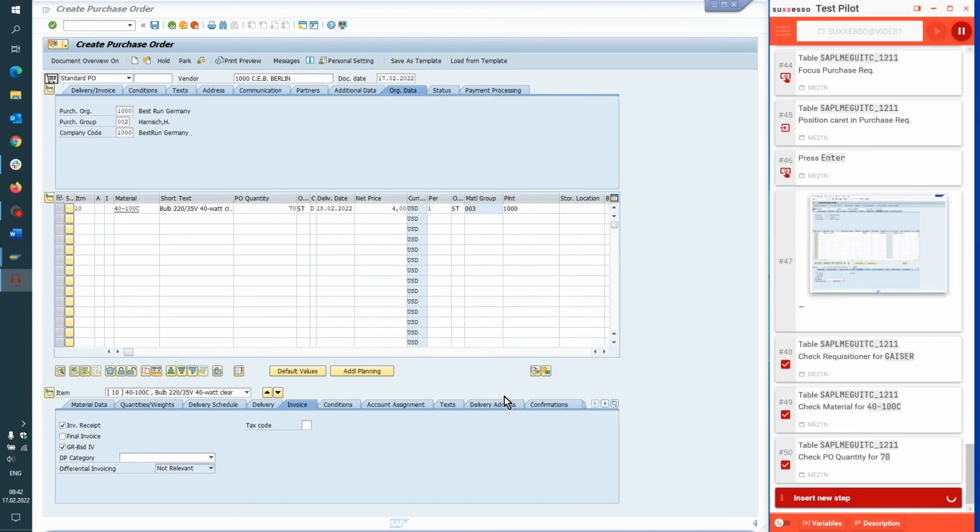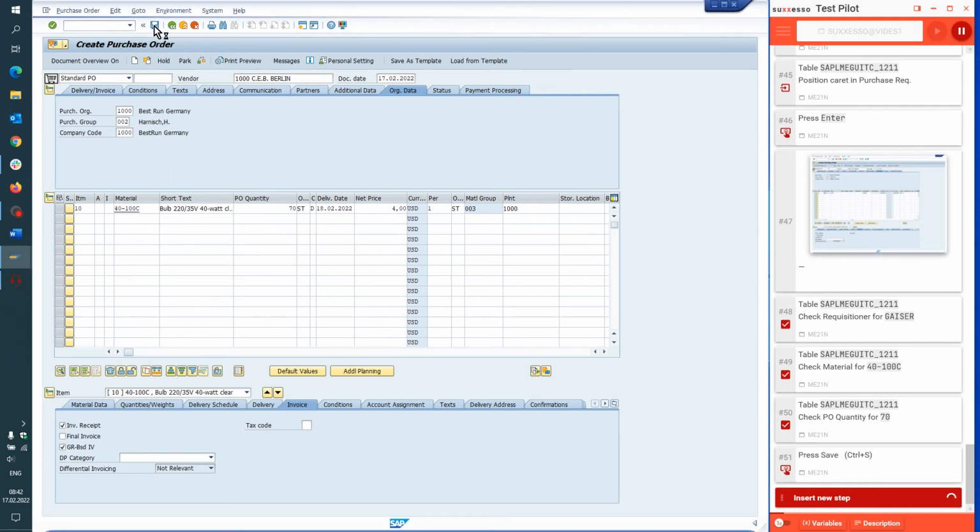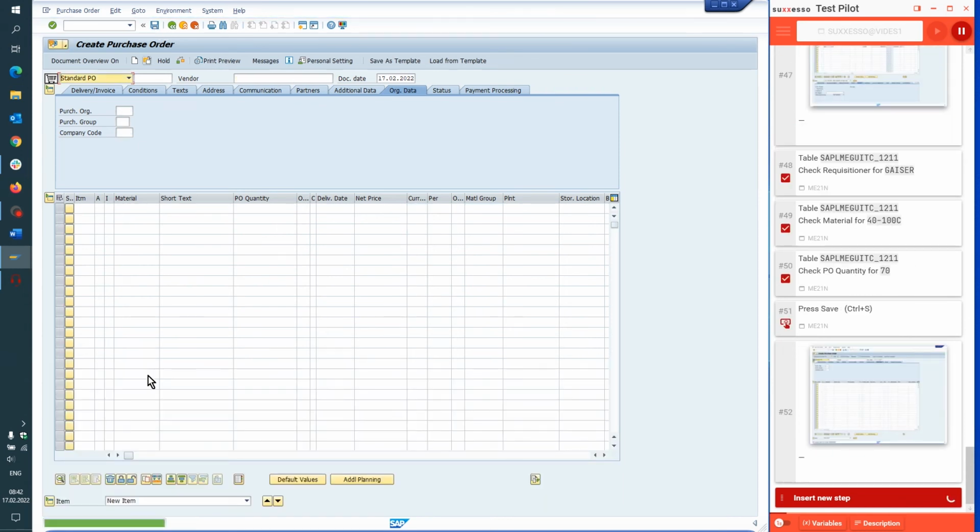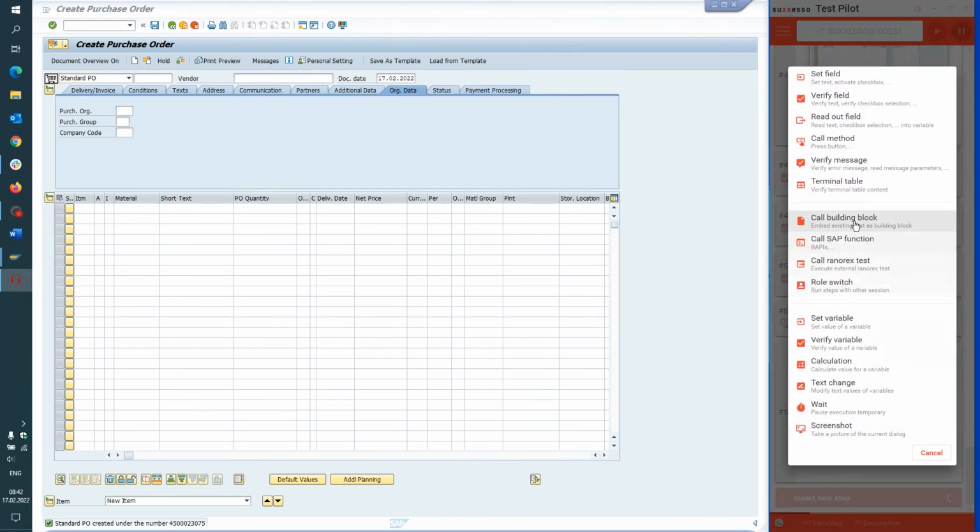With this, we have provided all the steps for the test case. We can execute the transaction, and we get the success message that a purchase order with this number has been created in the system. Of course, we can verify this message too.